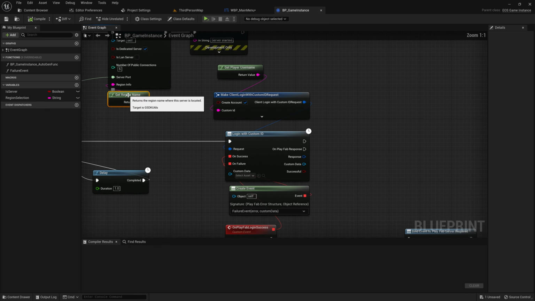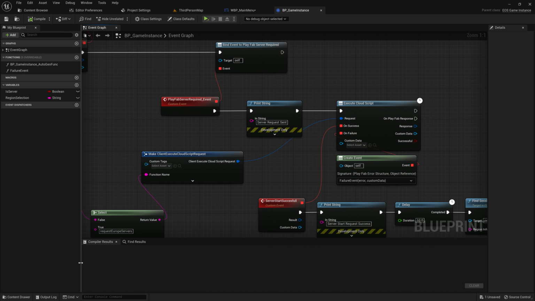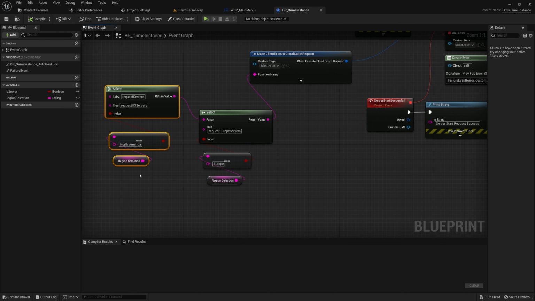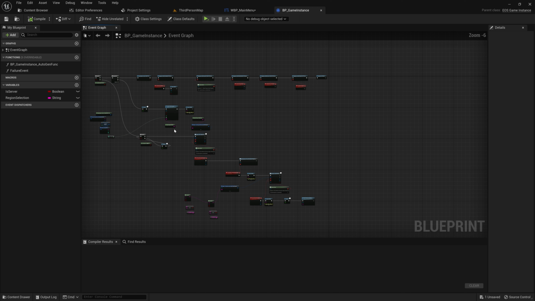Now, when no session is found in that region, we just check what region the user has selected, and we request servers in that region. And if no server is found, we will just have a server in the nearest region that we can. So that is it for this video, and I hope the explanation helped you a little bit. And yeah, now you have a server selection.